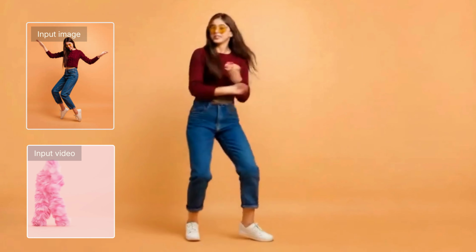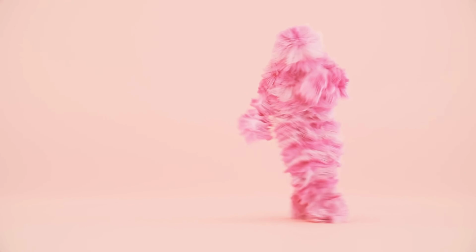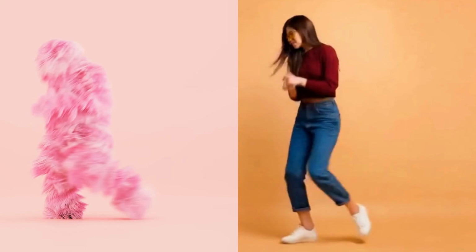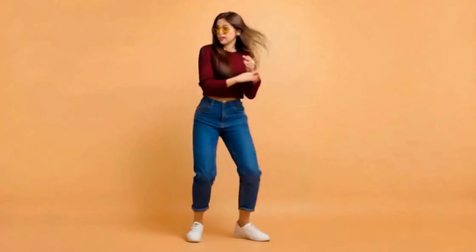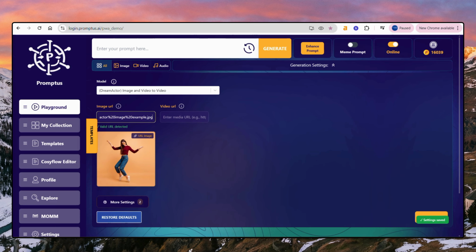If you want to bring any character to life with perfect motion, meet DreamActor M2, the next generation of AI motion now available on Promptus. It's a simple two-step process. First, upload a static image. This could be a person, an anime character, or even an animal.